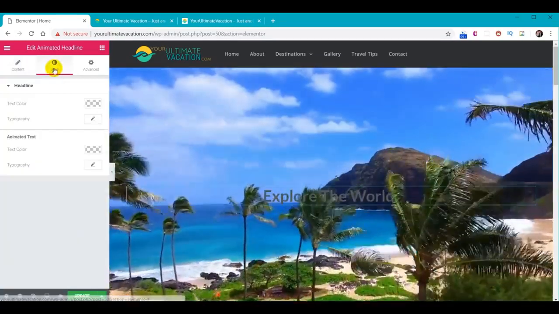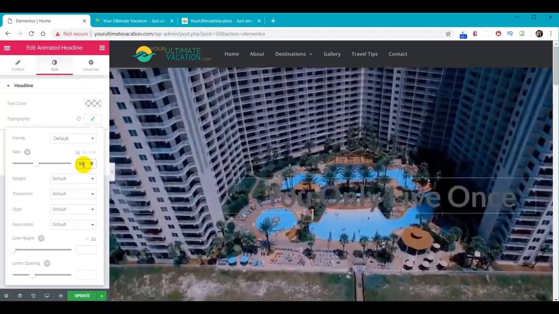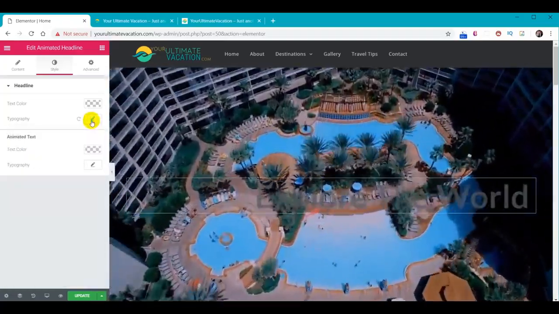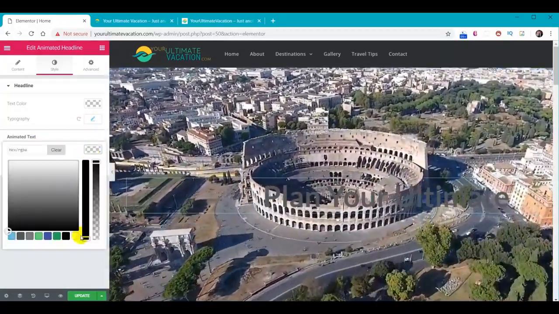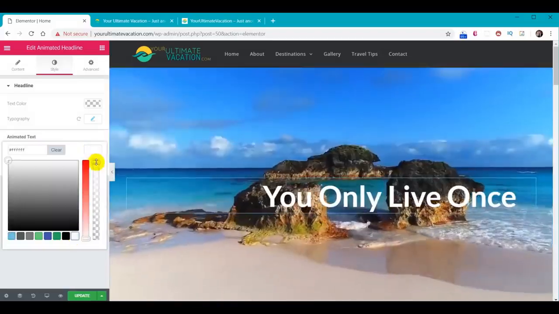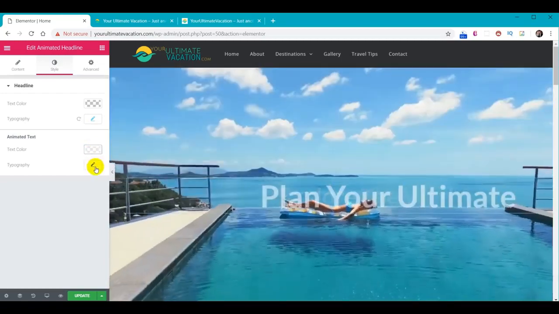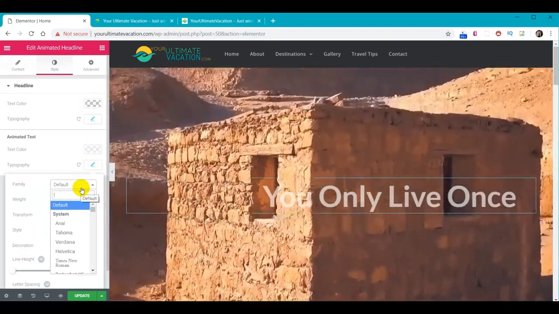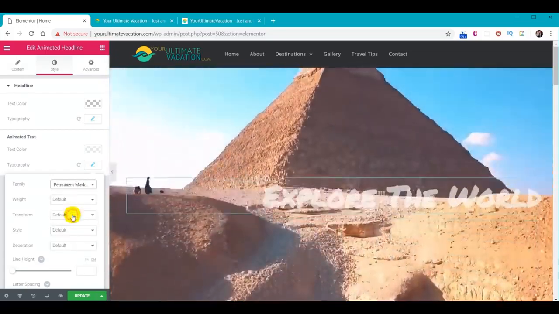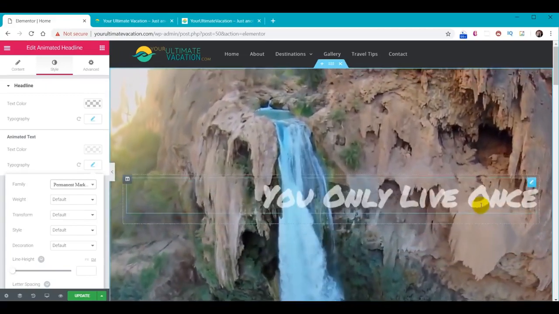Now we can go to style, and we can set typography, and let's set this to 80. We'll come back out of that, and then we're going to set it specifically for the animated. We'll come in here, we'll set it to white, and we'll make it a little bit transparent. We'll close that. We'll come into typography down here. We'll choose the font permanent marker. And now we have this text rotating, but notice it's shifted to the right.